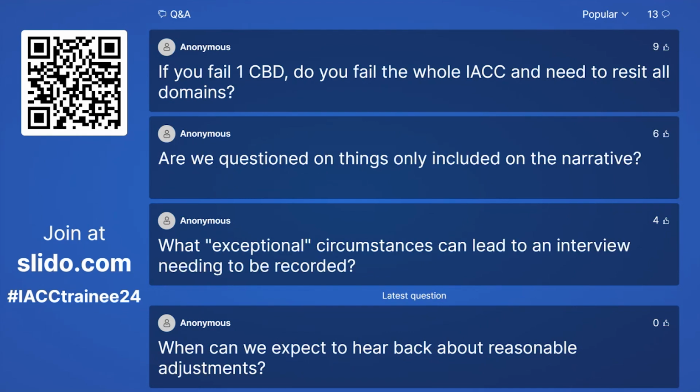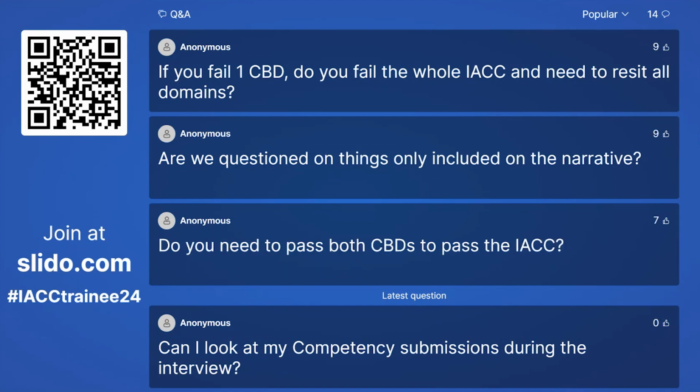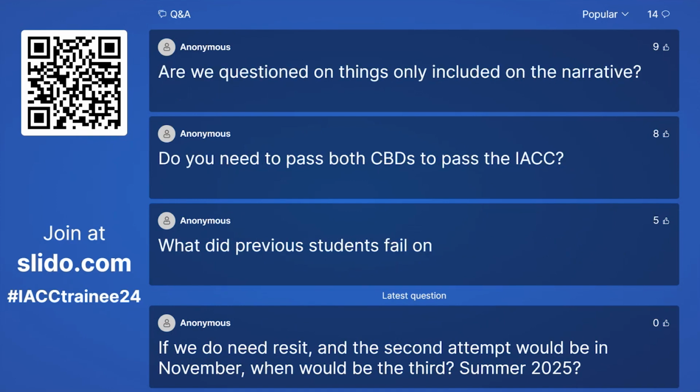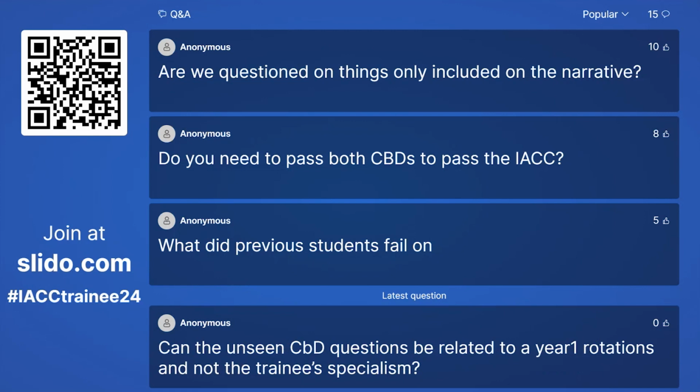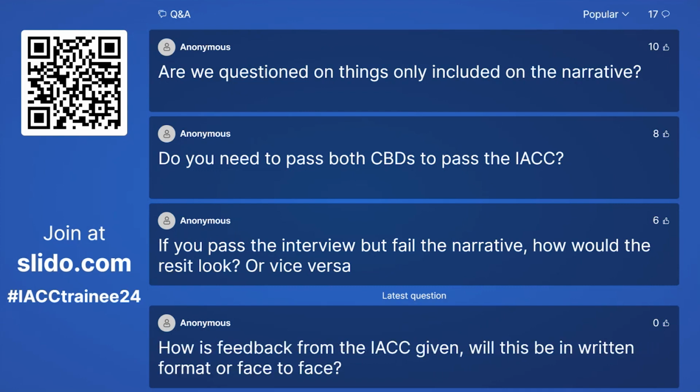Yeah, absolutely. Okay. So if you fail, I'm just taking these from the top. If you fail one CBD, do you fail the whole IACC and need to resit all domains? No, not if you fail a CBD. If you look at the criteria, you have to have passed all of the domains, and you have to have passed your global statement, and you have to have passed RP1 and RP2. If you fail one CBD, the exam board will be aware of that, but that does not result in a fail. Okay. Thank you, Nicky.